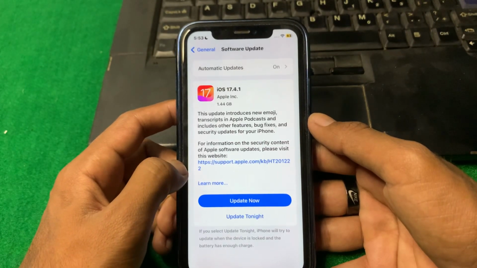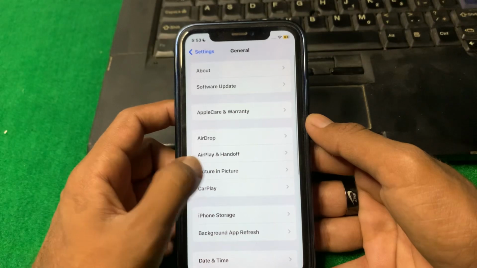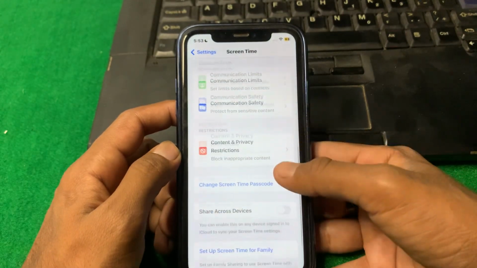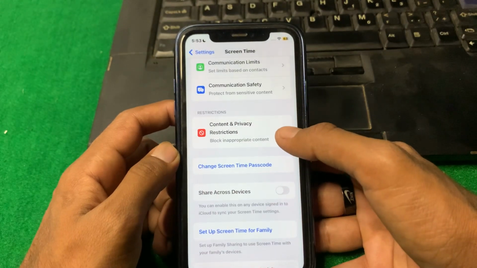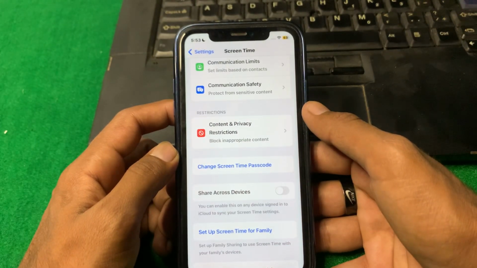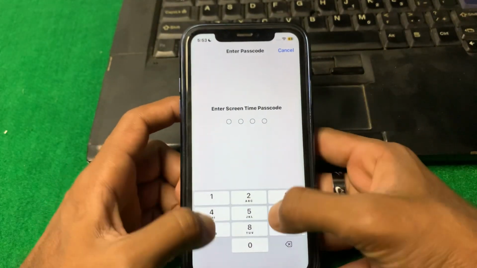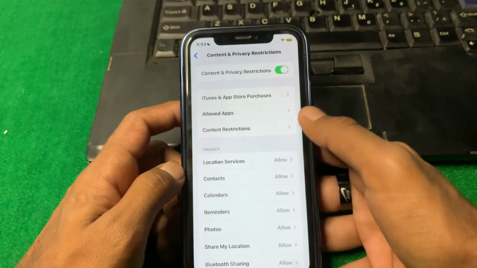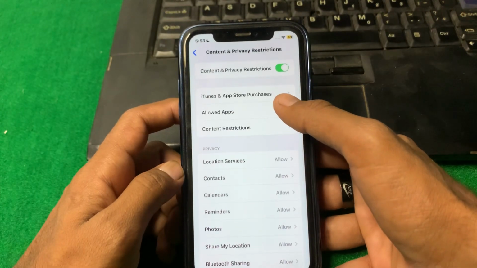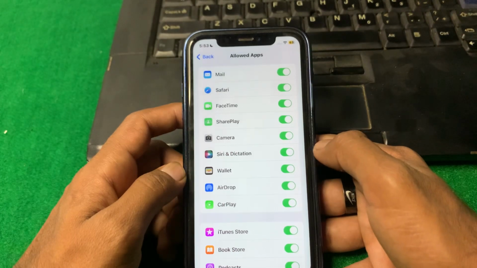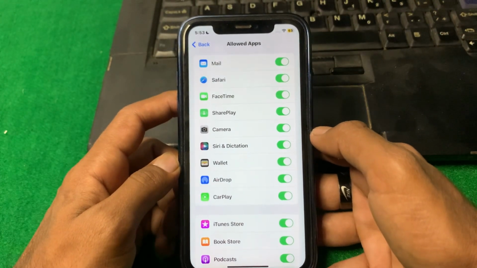And if the problem is still there guys, then simply go back, open your Screen Time, scroll down. Then here you can see guys, Content and Privacy Restrictions. Tap on this. Now after that guys, simply tap on Allowed Apps, and after that you have to make sure that the AirDrop toggle is turned on and check if the problem is fixed or not.